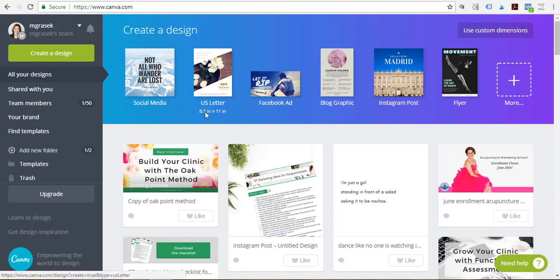Again, this is a graphic design website. This is what you see when you log into your account. Up here they have commonly created kinds of images. The ones that I use the most often are the Facebook ad, the blog graphic, and the Instagram post, and you can see that they are specifically sized to a certain number of pixels.